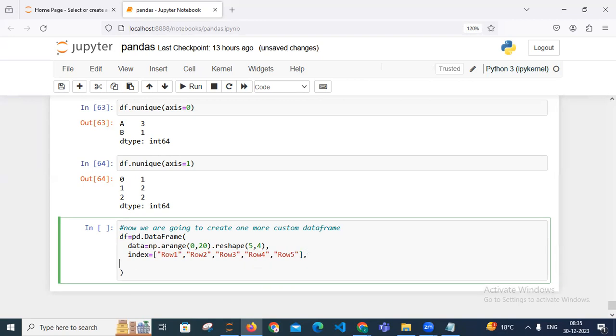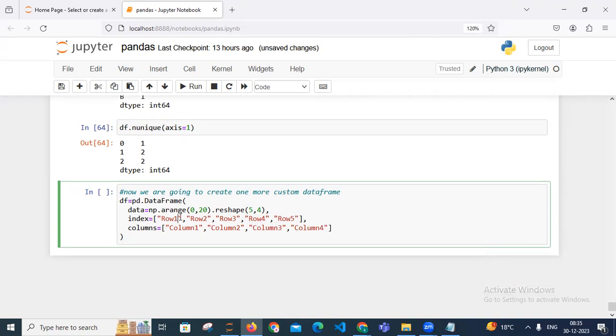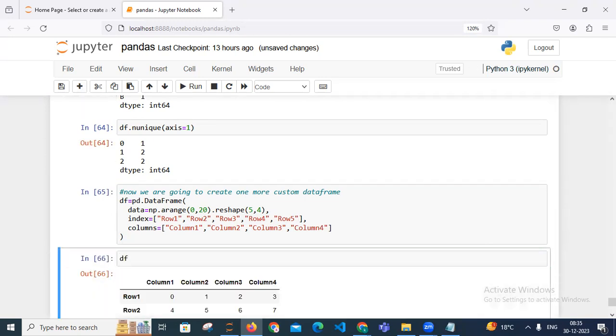Next we are just going to add the columns. I am going to write the column names: column 1, column 2, column 3, and next column 4. Let's execute this cell, and this is my data frame.